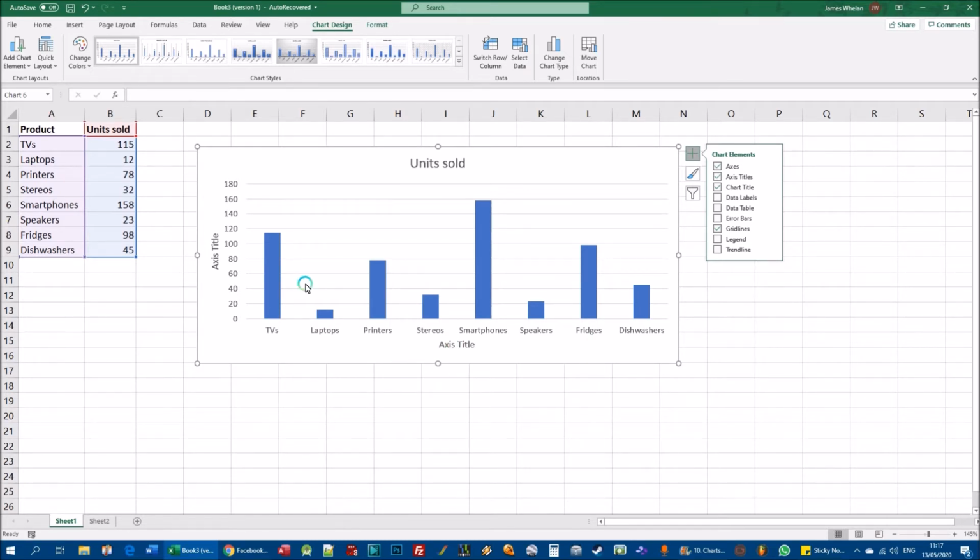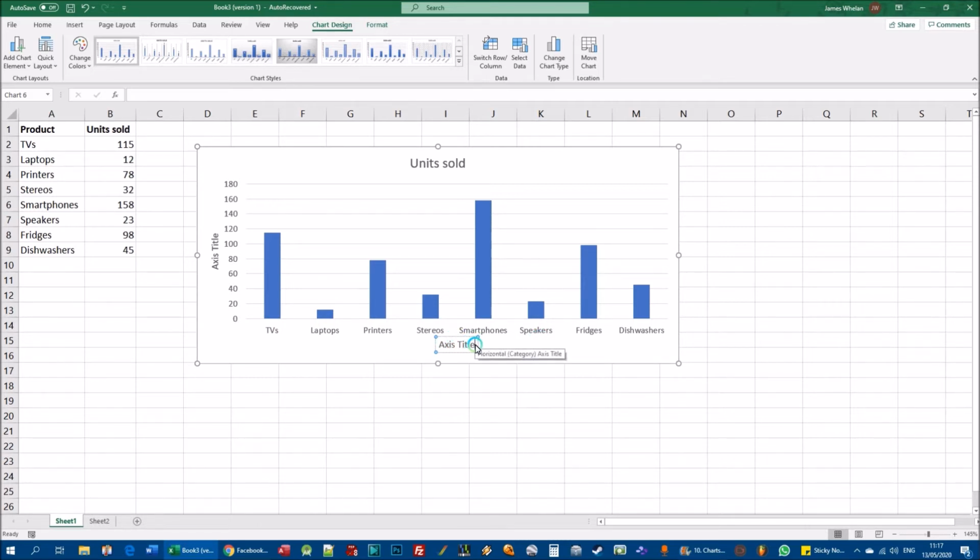Now of course axis title and axis title are terrible names for titles. So what I want to do is change the text here and here. And it's very easy to do. All we do is left click once on axis title on the x-axis, and you'll see that it's essentially just a text box with the text axis title in it. I can left click at the end of it like this, and I can delete axis title, and I can type in products. And then I can do the same over here for axis title.